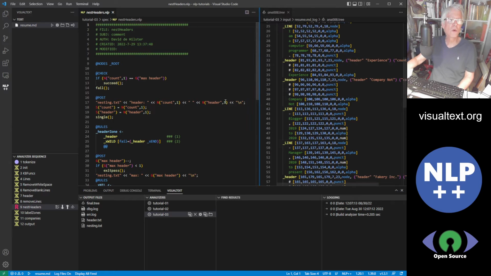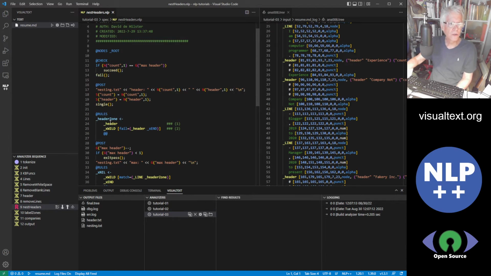Now, this is very important. I'm going to go through all of this. So what are we doing? We're going to look at the headers. And if the count is equal to the max header, when it starts out, it's 3. So the count is 3, right? In fact, I think you can look at here. Let's take a look at this.